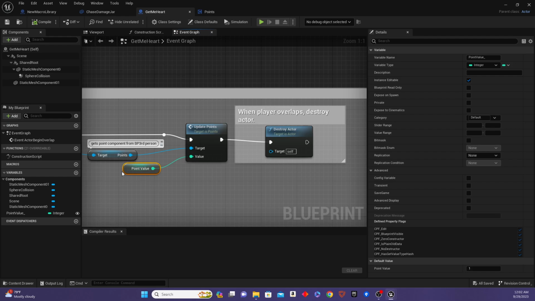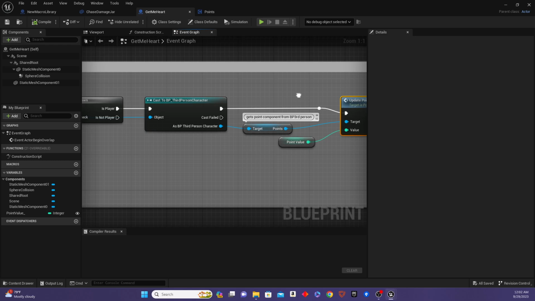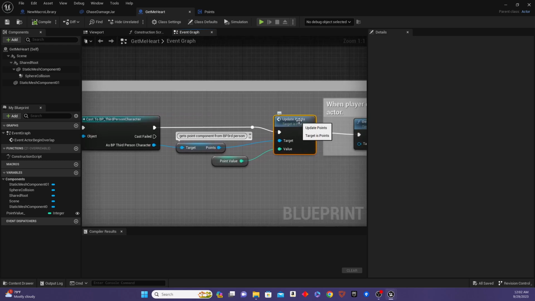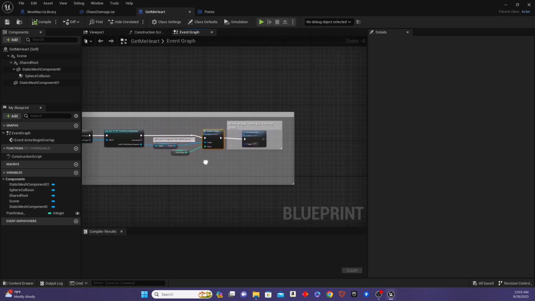I then created this variable right here. You'll see it has the underscore under, even though it's not printed there, as an integer, so that way developers could also adjust it to their liking. And I also took advantage of the update points function. And then I followed it up with a destroy actor because I don't want you stacking up your points.